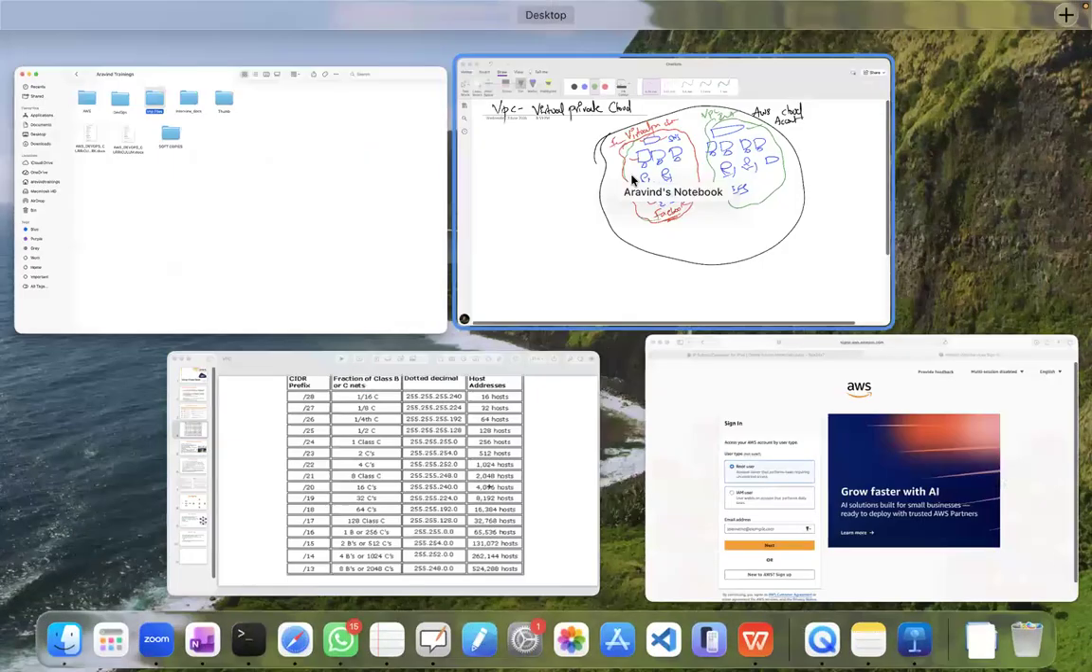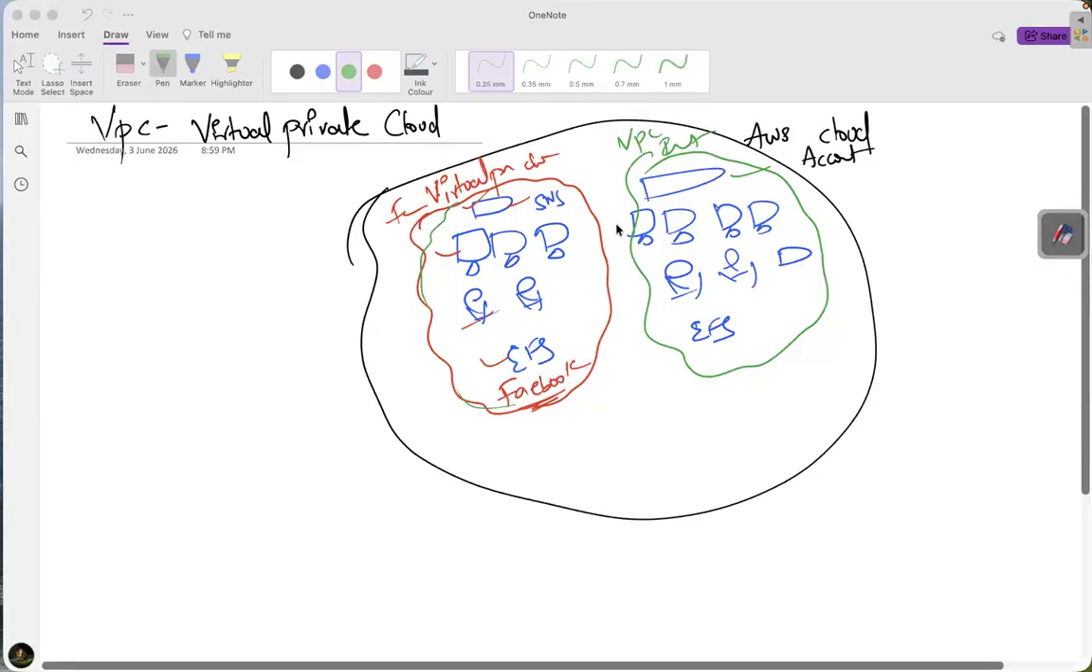Just like that, inside our AWS account, we are creating separate clouds. Virtually we are creating a virtual private cloud, meaning logically we are creating a separate private cloud. We are separating the infrastructure one from another. We are isolating them.